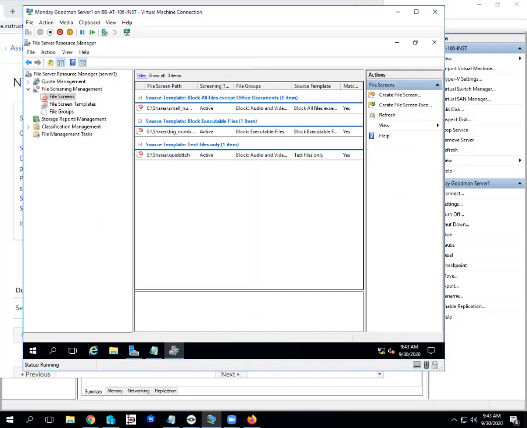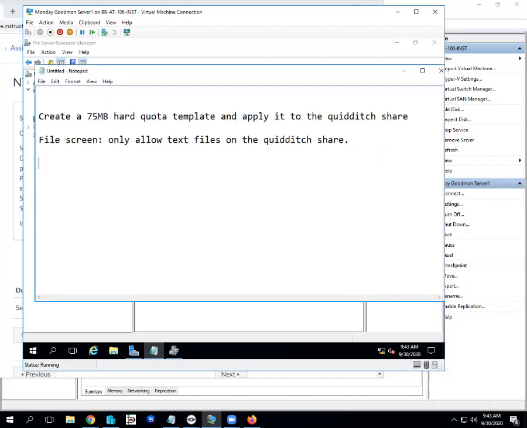And that's file screening. So it shouldn't be too hard. You'll recreate a new share with different permissions. You'll create a quota. It's not going to be the 75 meg quota. I might say 80 meg quota or something like that, just to be different. So you have to create new. And then file screening, you'll block off a certain amount of files.